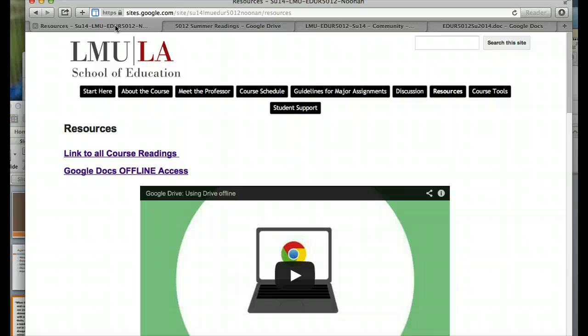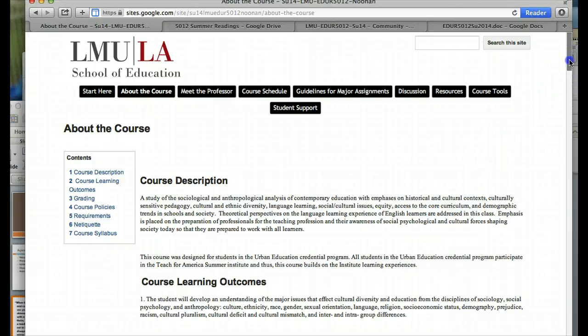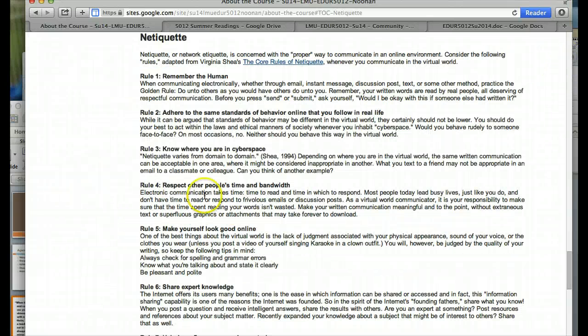One other thing I just wanted to make sure that I'm pointing out to you on this page, under About the Course, you're also going to find the netiquette under number 6. I really want you to read through this and really understand the rules of netiquette with all our online classes that are offered at Loyola Marymount in the School of Education. We follow these rules, so please read through them and be aware of them.